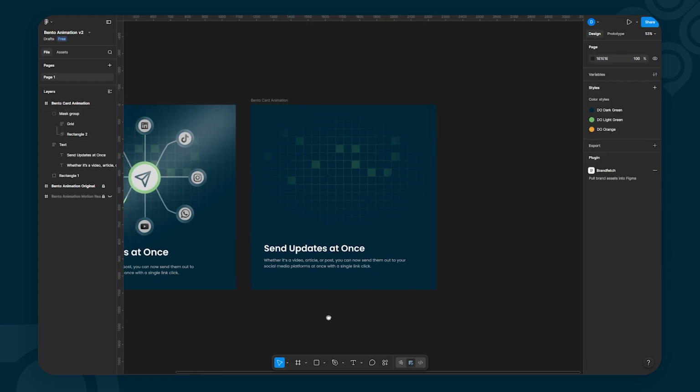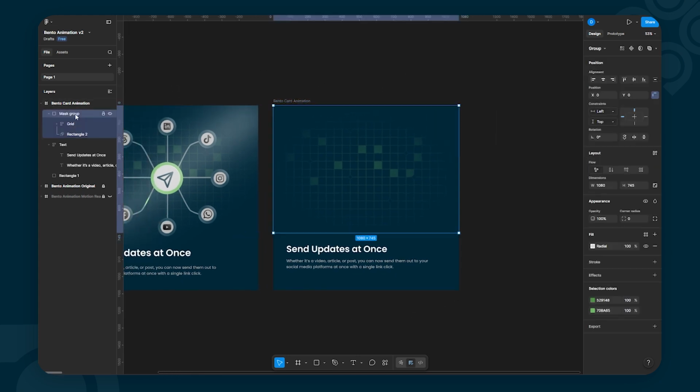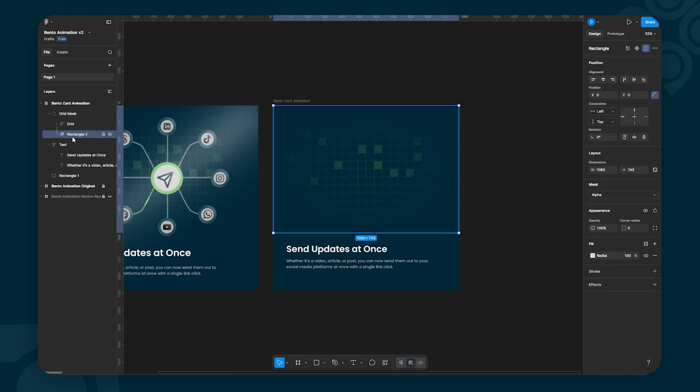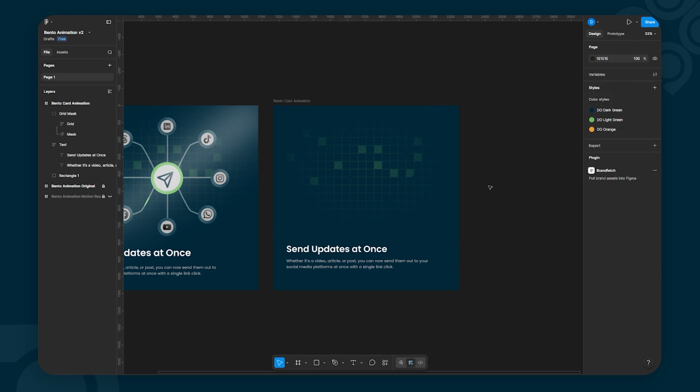So that's that for that, and we can name this grid mask. I like to name my layers as I go, so I'm not confused, and I'm going to name this the rectangle mask, just so I know which layer is which, and that is that for that.